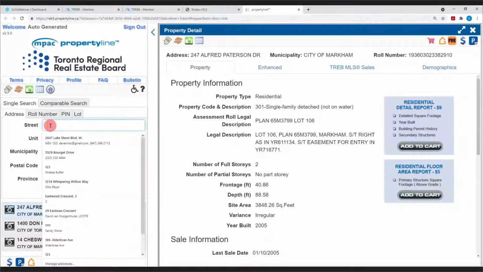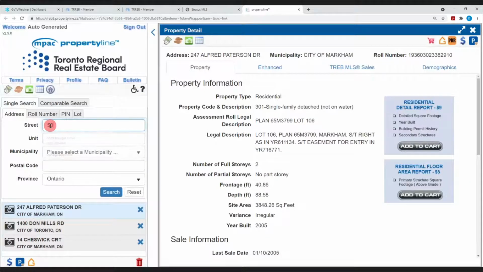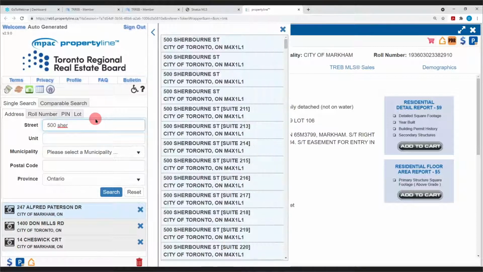Let's see. I'm going to type in 500 SHER. I'm going to leave it at that. Remember, keep it simple. Watch what happens. There we are. 500 Sherburne. And there are a lot of 500 Sherburnes here. And I can see, because they're in square brackets, this is a condo tower, and these are the actual units.